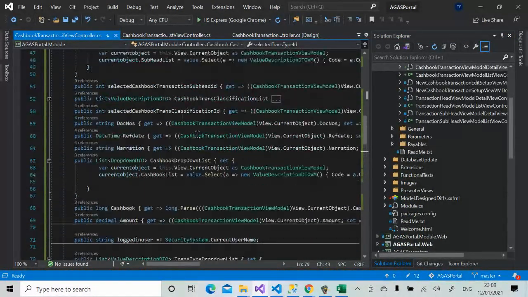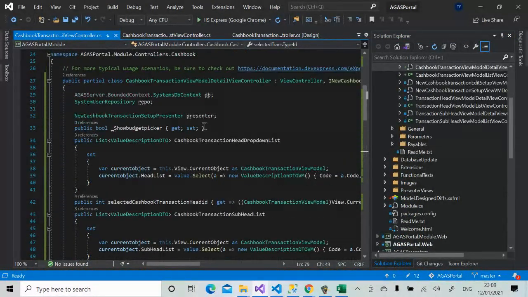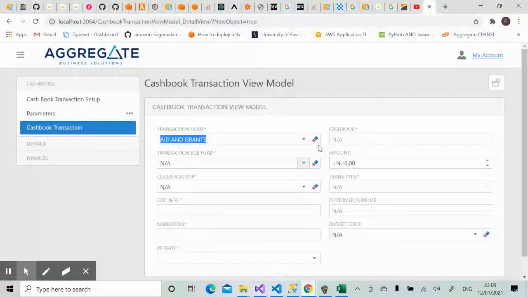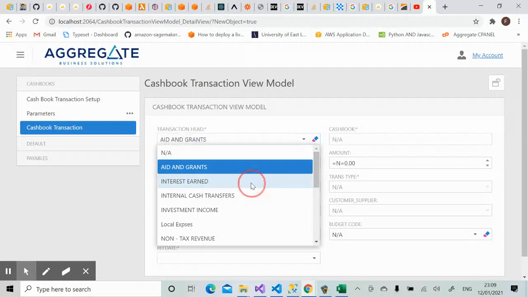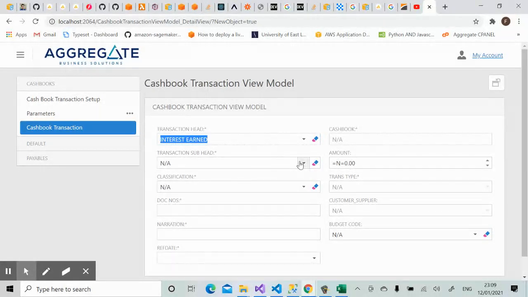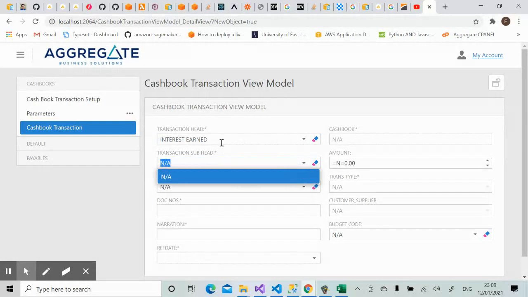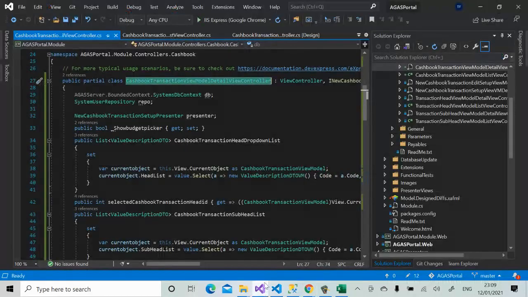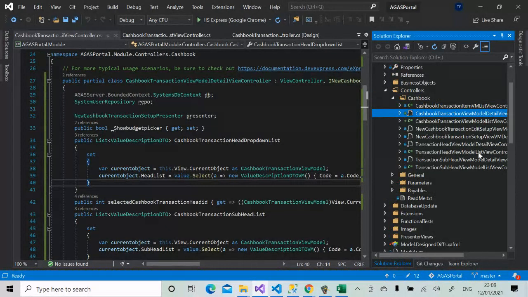And where is that place that we feel is the right place? This is it, the custom transaction view model detail view controller. That is the controller controlling this page. Somehow, we are going to find a way to hook into the click event of this thing so that we can go and fetch all the subheads belonging to this. All right, so let me look for the code of the controller.